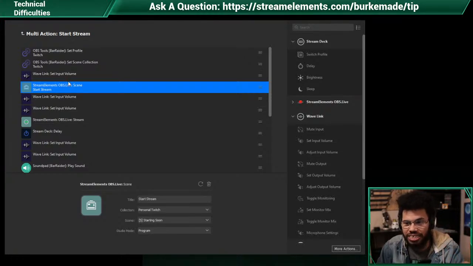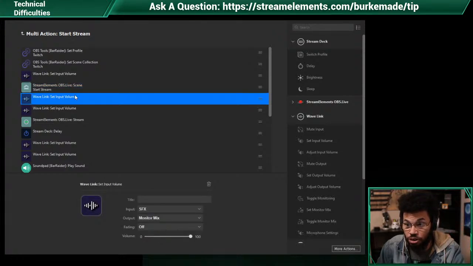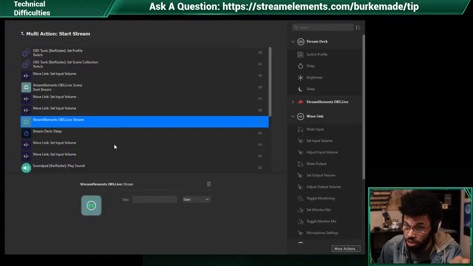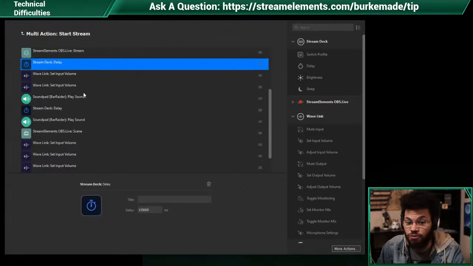Then what it does is it switches to my starting soon screen, which has a 5-minute counter on it. Then it sets the sound effect volume to 100, sets the music volume. It starts my stream, delays for 125 seconds. The reason for that is for that 125 seconds, I will have music playing, which is normally background music from the great David B.